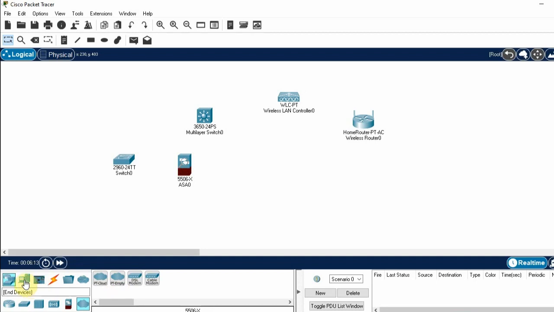If you want to get end devices, you come here and you can see it displays all the end devices that exist. By default, it selects where we have our PCs, laptops, servers, printers, and so on.